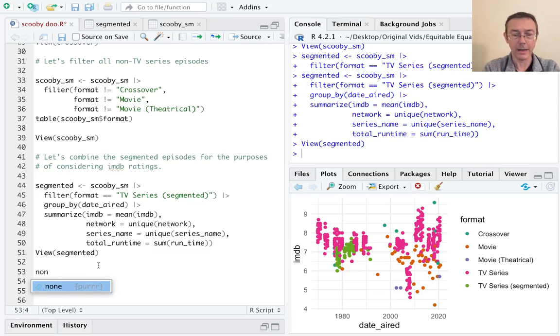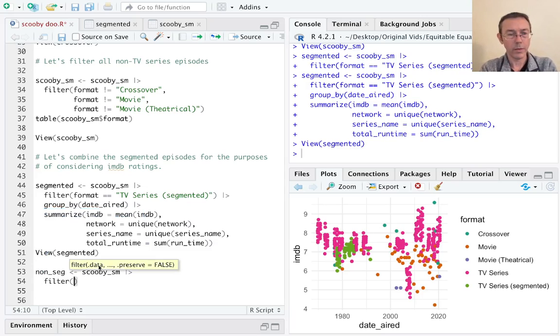So how about non-segmented? And this is just going to be a straight filter. There's actually lots of ways I could do this. I could do this with a filtering join if I wanted, but I think I'll just do a filter. So let's filter it with format. You know what I'll do? I'm just going to copy and paste. Not equal to segmented TV series.